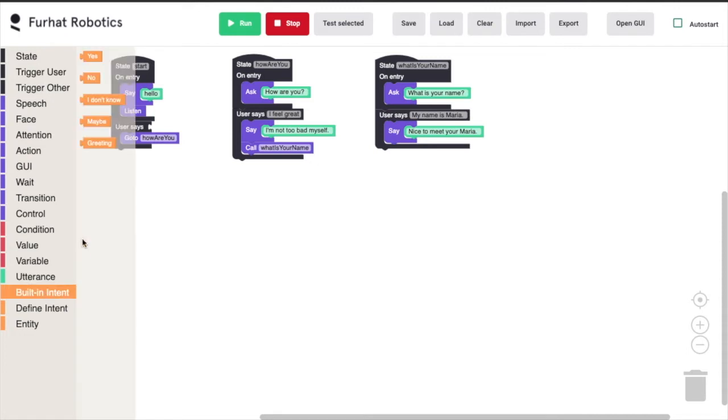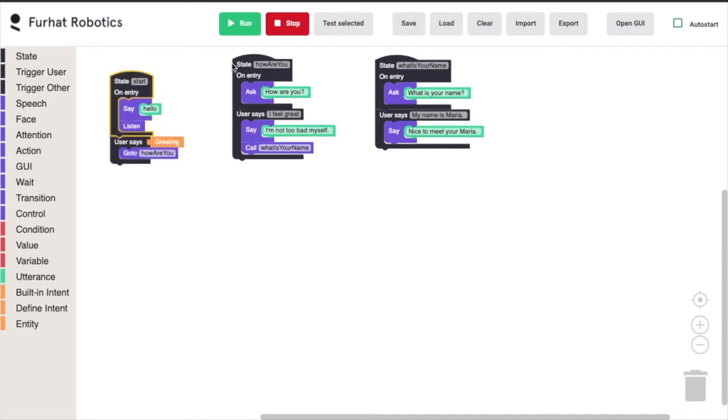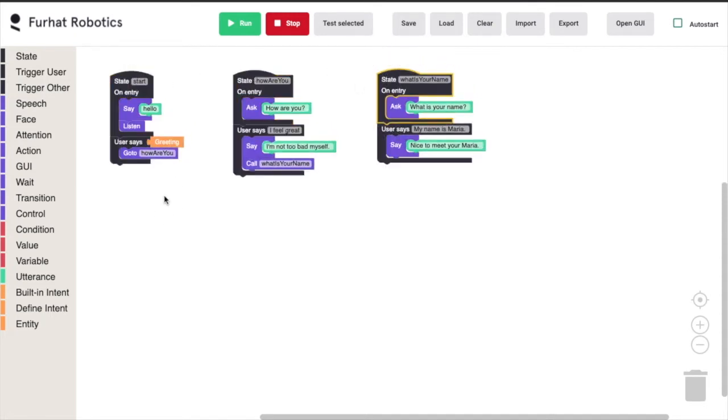And here we will use a built-in intent for greetings. And this will work with some of the languages on the robot, but at least definitely for English. And it will recognize the sort of common greeting phrases, hello, hi there, good morning, etc.